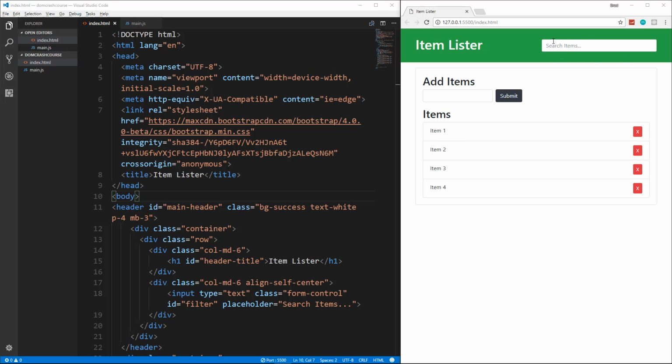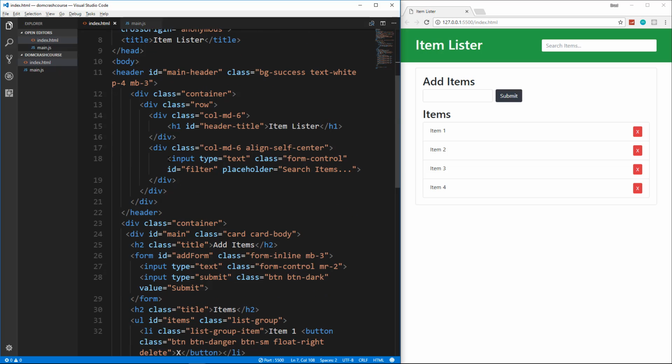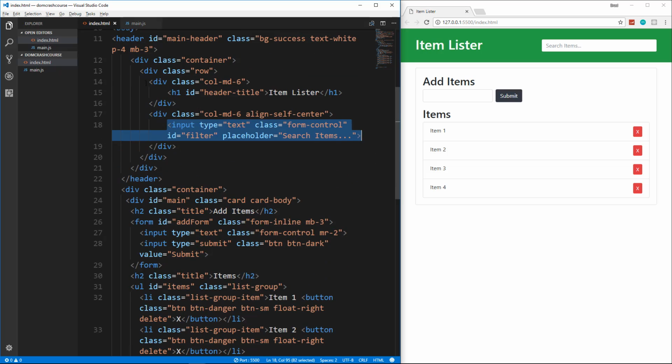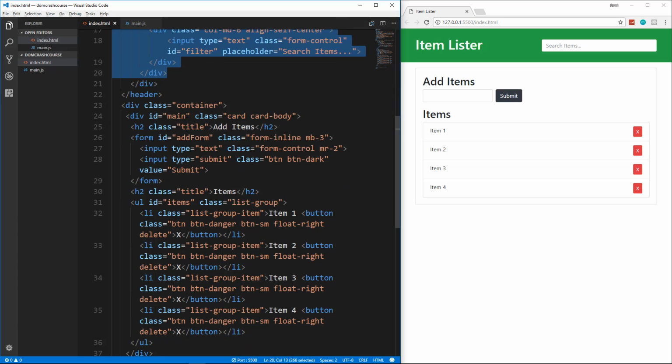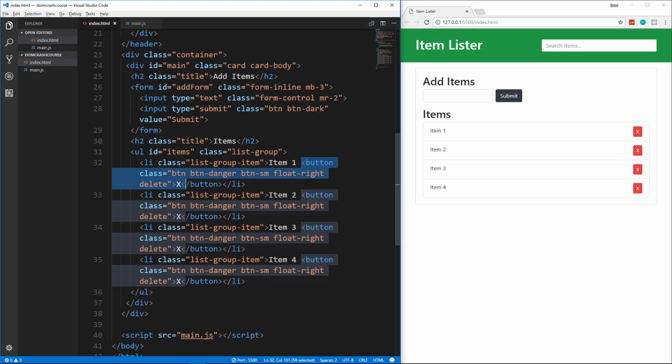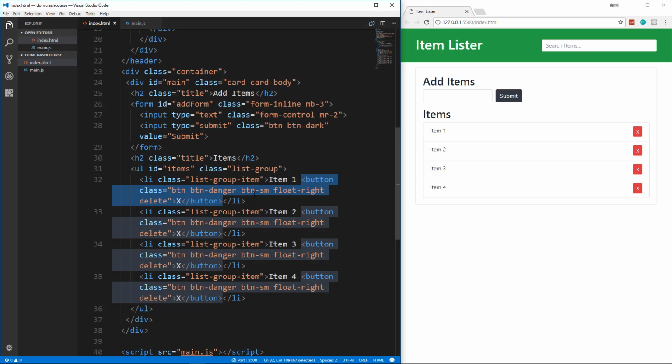I added this search form or this filter form up here. I also added these delete buttons on each item. Okay, so if we look at the HTML, you can see that in the header we now have the filter. I split it up into two 6-column divs. Okay, we're using Bootstrap. And then down here I added a button to each list item. Okay, I also added an ID of add form to the form.